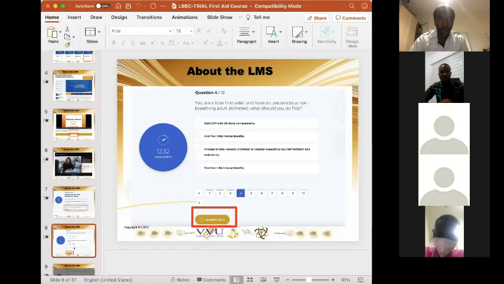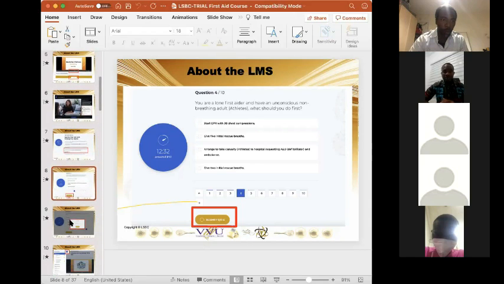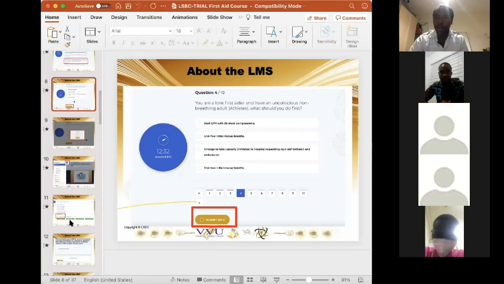Beneath it, you would find Submit Quiz, which is highlighted in red. Take note of that. Once you're done answering your quiz, you're supposed to submit it so that the lecturer or the facilitator would have access to it and give you feedback on your work. Then we can move to the next slide, please.